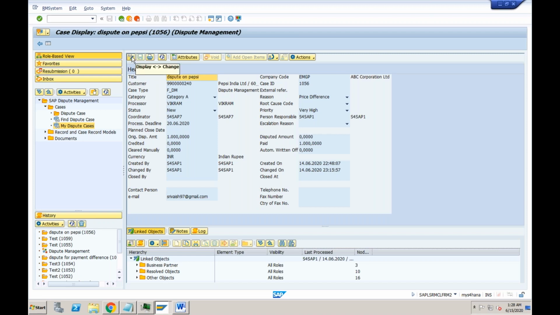You can see these are the different buttons which are provided by SAP. So the first button is change or display. Second button is to save. Third button is to print. Fourth button is to refresh. Fifth button, similarly, you can see there are a lot of different buttons here. These are called functions. These are all the functions that are supported in disputes management.